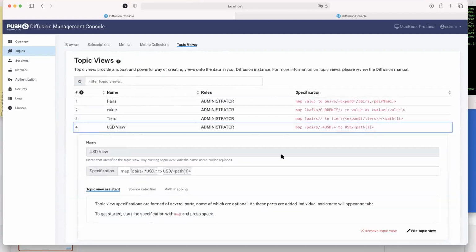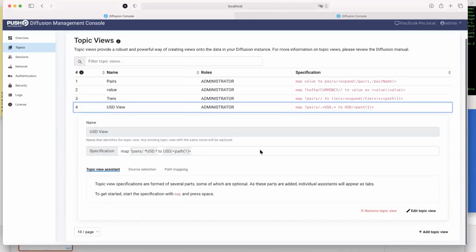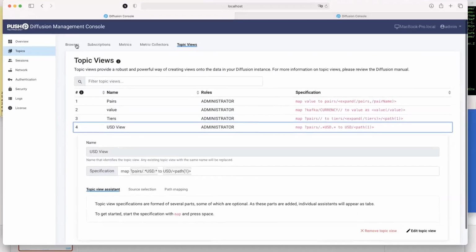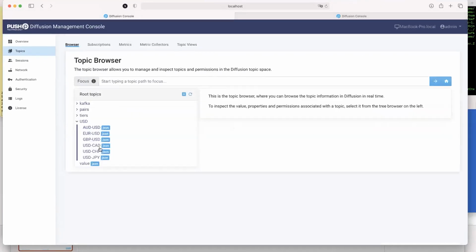This is another example. Let's say we only want to give access to a trader who is only allowed to see any USD currencies. So here, all we do is pull out from the pairs. We use standard regular expressions, .*USD.*, and we pull it into its own view called USD. So then we only have the currency pairs which have US dollar. And again, users can be permissioned as needed.